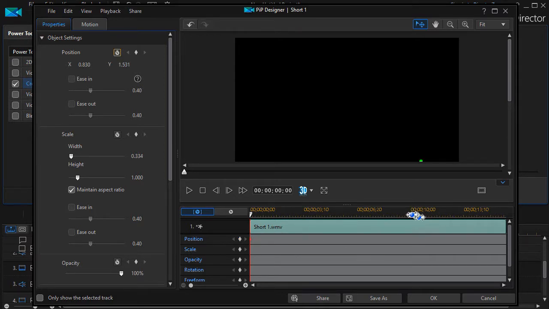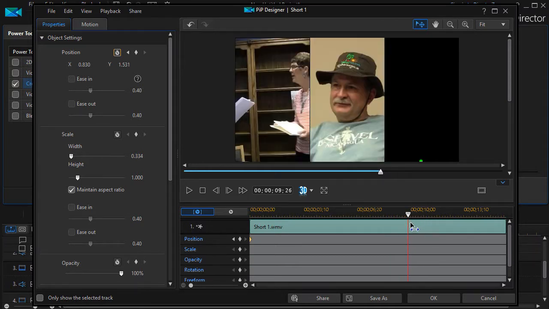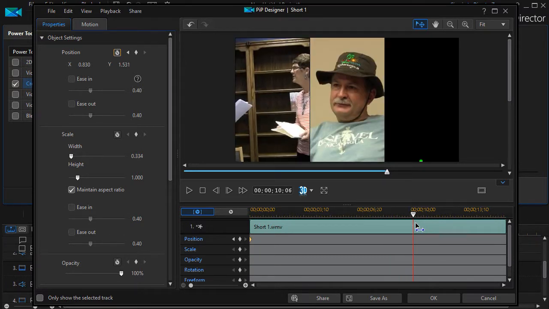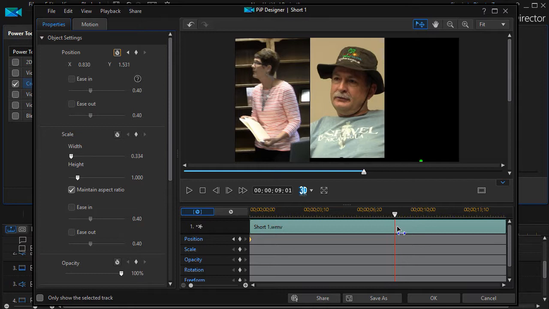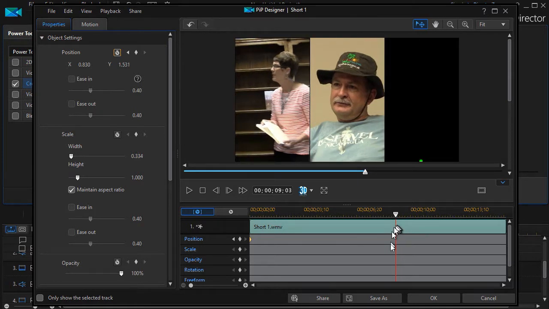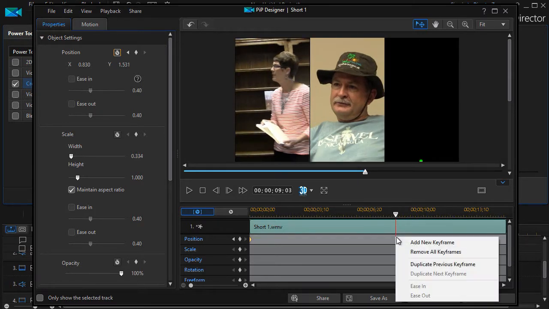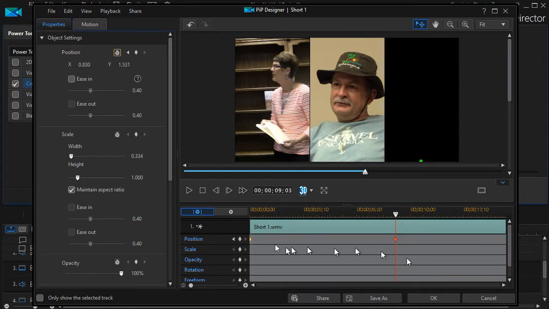I'll move the scrubber over to a place where the second video changes. And I think it's about, let's see, when this is finally down, I think it's somewhere around a little over 9 seconds. So that's there. So we'll right click here, and say duplicate previous keyframes. So that will keep my third video off the screen from this point in time to this point in time.